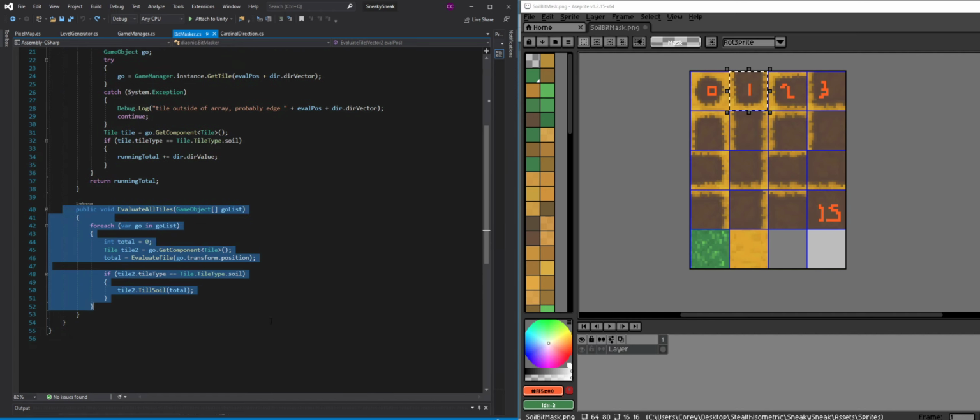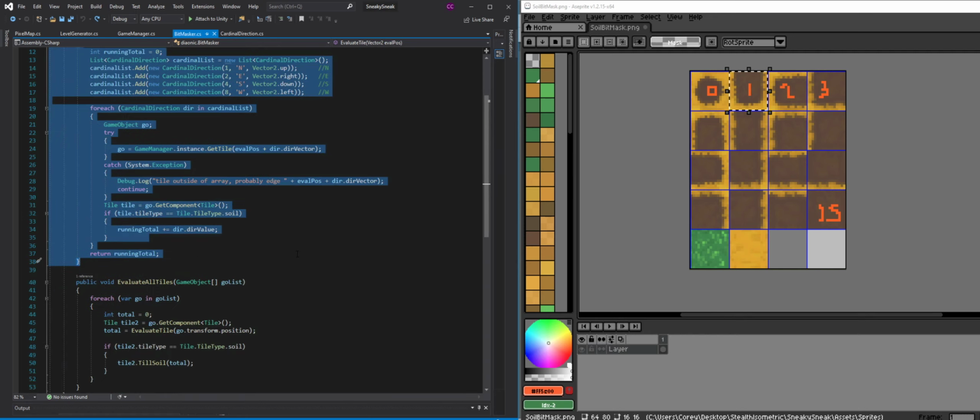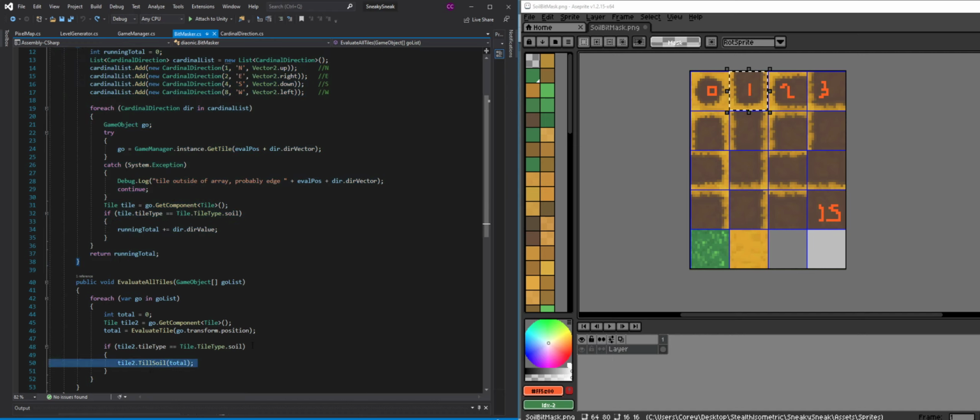And then down here, we evaluate all our tiles. So this is going through every game object in the scene that is a tile. It iterates over them. Again, it uses the same evaluate tile function that's up here, gets that total, evaluates it, and then calls this till soil function, which is nothing more than setting the sprite based off of the integer value that the function's returning. So it's very simple.